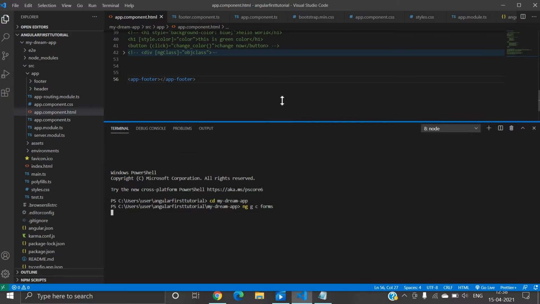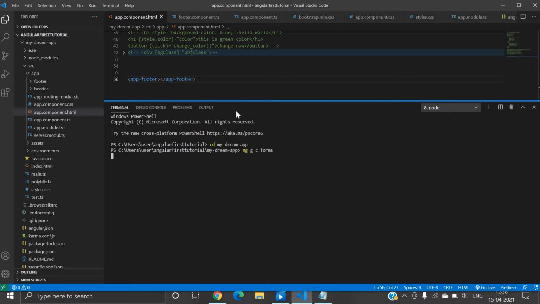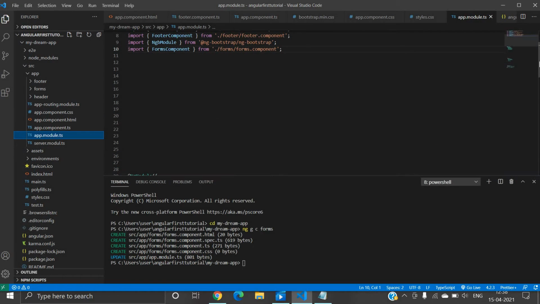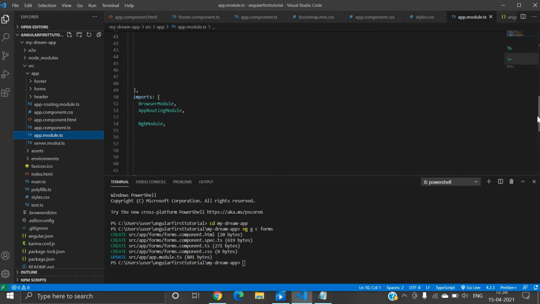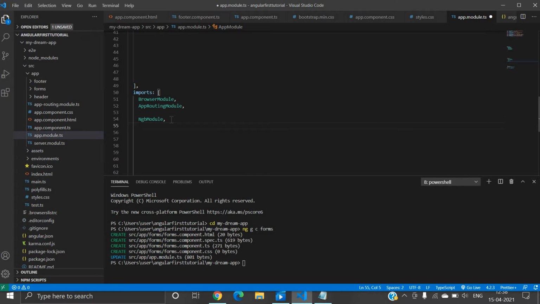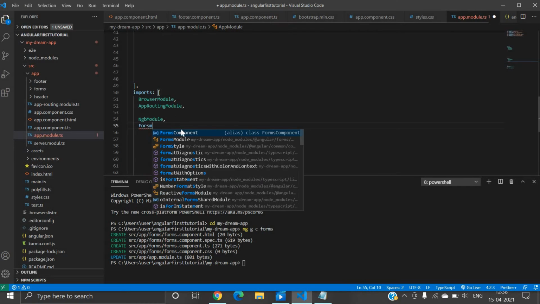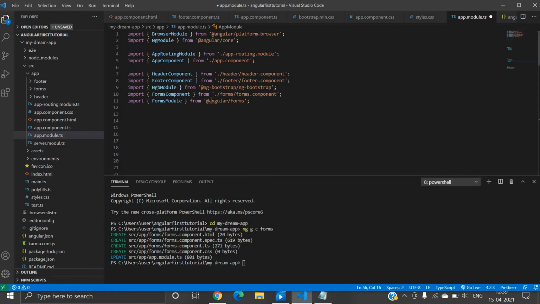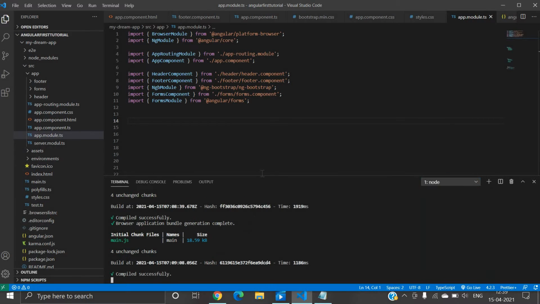Whenever we create a form in Angular, first of all we need to import forms module inside app.module.ts. So how can we import forms module? First of all, let's move on to the imports array, and inside I will simply write FormsModule. So I have imported forms module. Now here you can see forms module. After that, I will save this file, and again I will move to the main terminal.